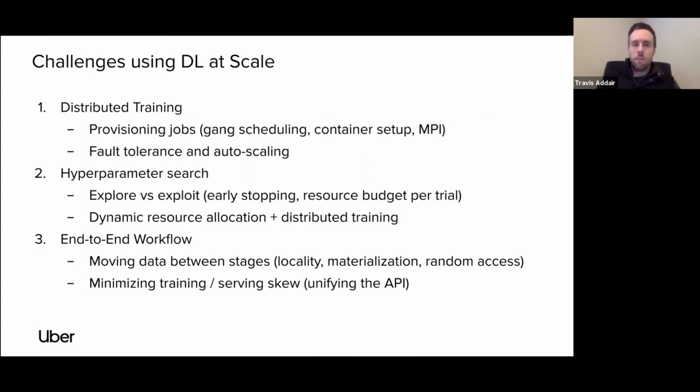So distributed training in particular, even outside of Uber, while Horovod is very easy to run, it has a very clean API. Provisioning the jobs, so doing the gang scheduling, setting up the containers, setting up MPI, is where most users run into trouble. And similarly, fault tolerance and auto-scaling, we've recently introduced an Elastic Horovod API, but finding a way to set up your workers to take advantage of it is something that is still a challenge depending on what kind of infrastructure you're working with.